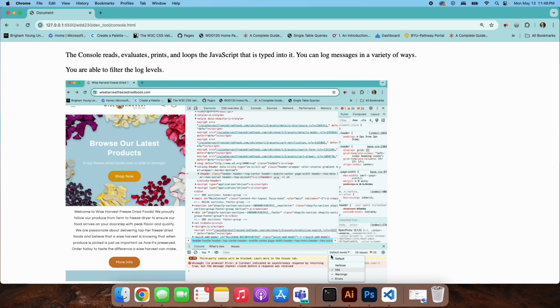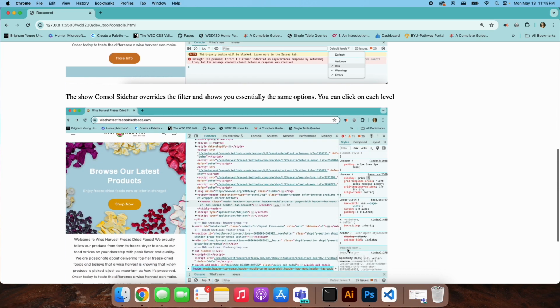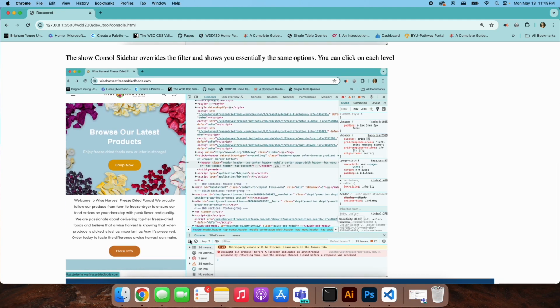So down here in this screenshot, there's this window that's talking about information, warnings, and errors. You can click out of those if you only want to see the errors, and you'll just have that one checked. And then on my next screenshot down here, this button over here is the show console sidebar, and that overrides the filter, which is again over here, and that gives you essentially the same options but a little bit more in detail.